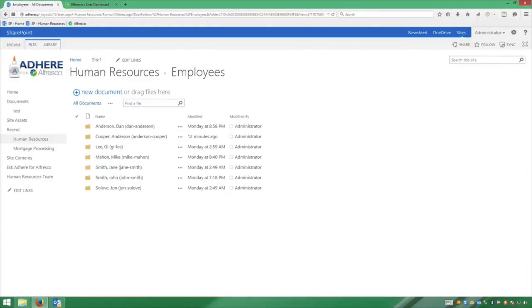We're going to take a look at Adhere for Alfresco, which helps us bridge the gap between SharePoint, Alfresco, and some other really useful technologies that we'll explore a bit today. The idea here is that your human resources department is likely already using SharePoint. So why change that? Using Adhere, we can have all of the familiarity of SharePoint and all of the power of a full ECM like Alfresco running in the background.